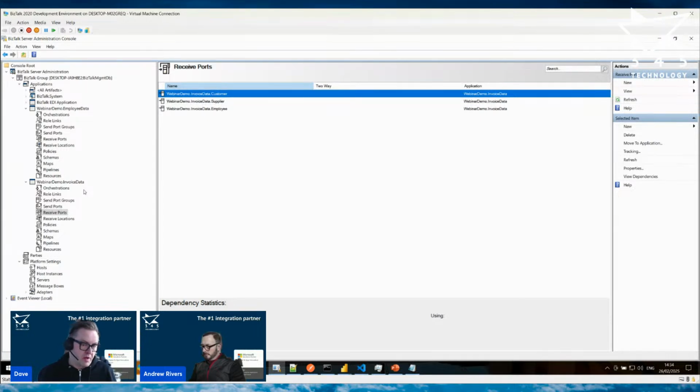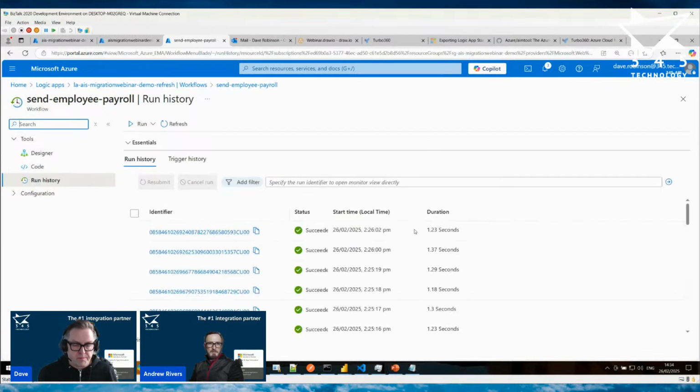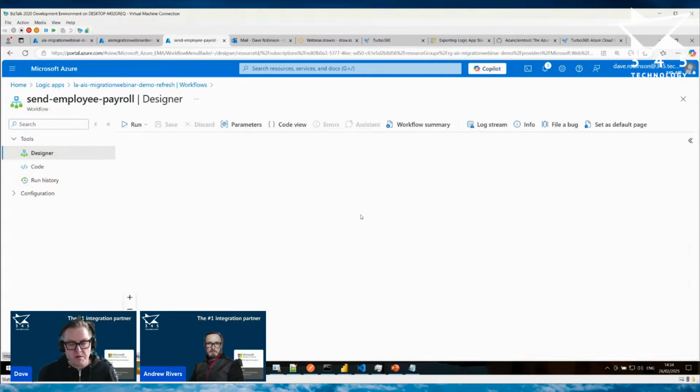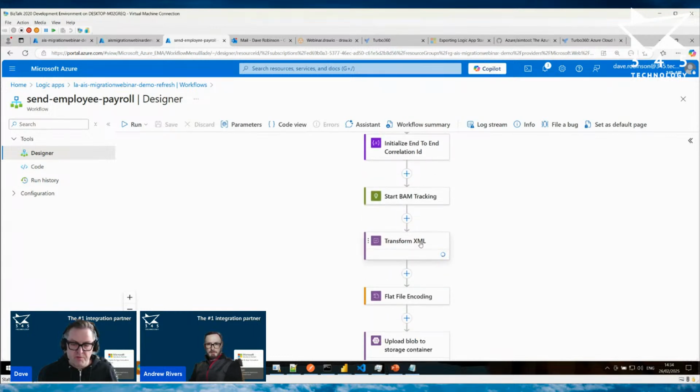So by messaging only, I meant being able to use config within BizTalk to create an end-to-end solution. But you can replicate all of that in Logic Apps. So we'll just go through some of the other, as an example, my payroll system, which was my flat file, being dropped out again. It's not doing much other than transforming XML from canonical to a flat file.